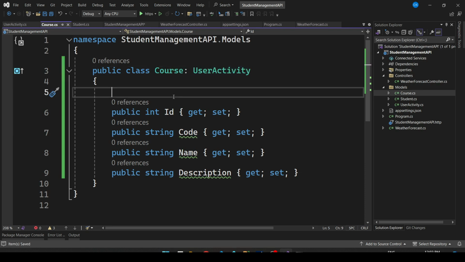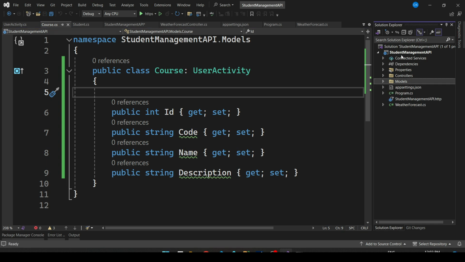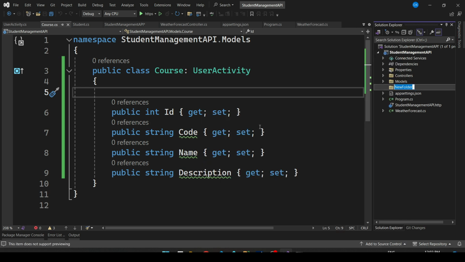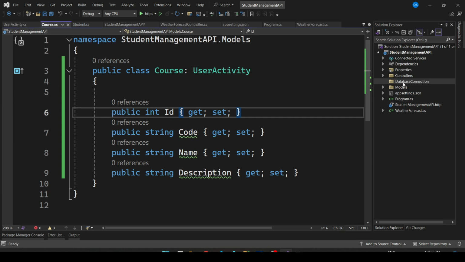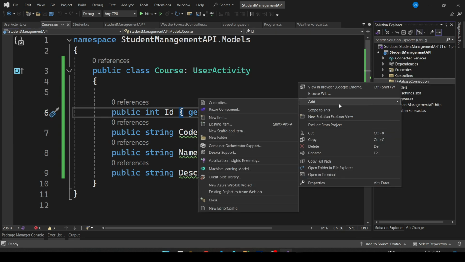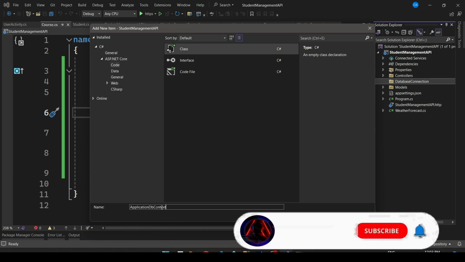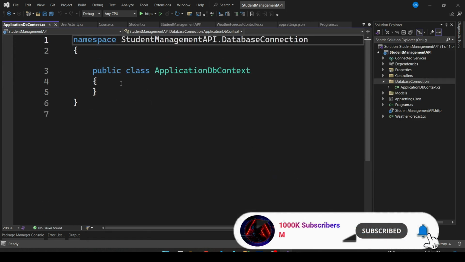So the next thing that we need to do now, we've created our models, is create our application DB context, which will act as a connection to our database. So I'll just click here, then you can see here database connection. That is a folder. Then here I'm going to create another class called application DB context.